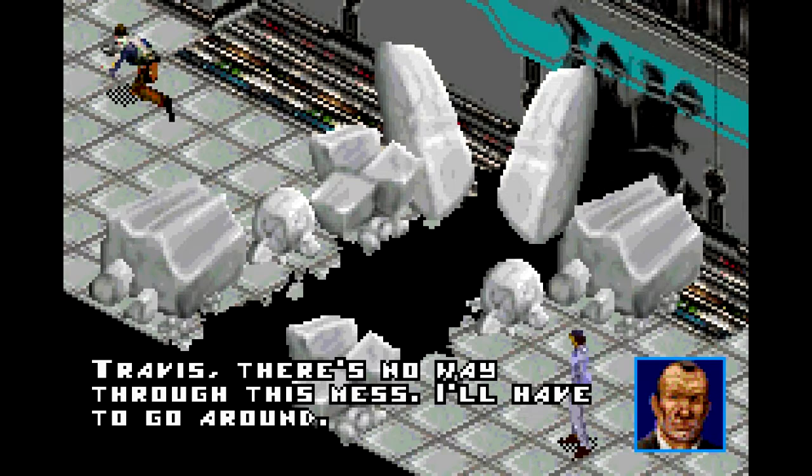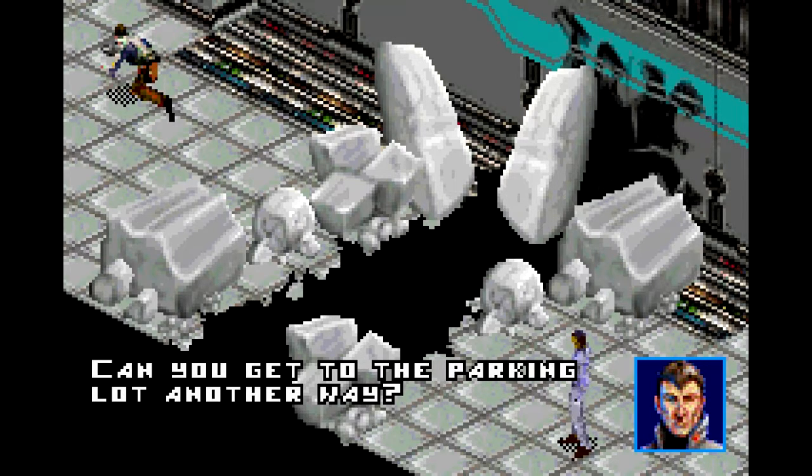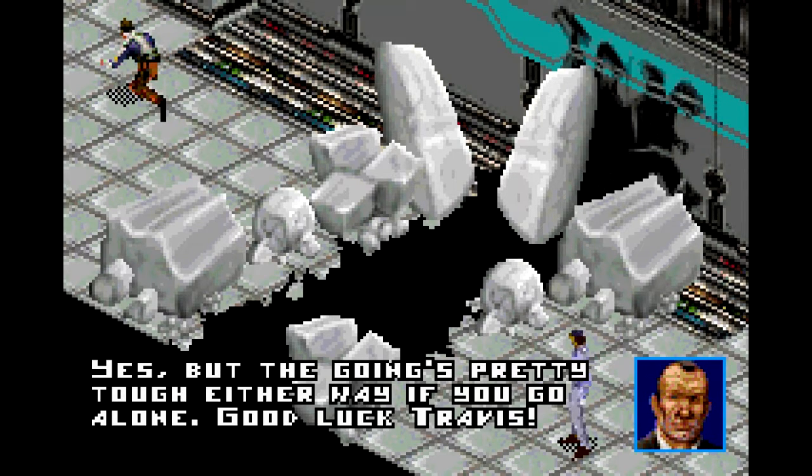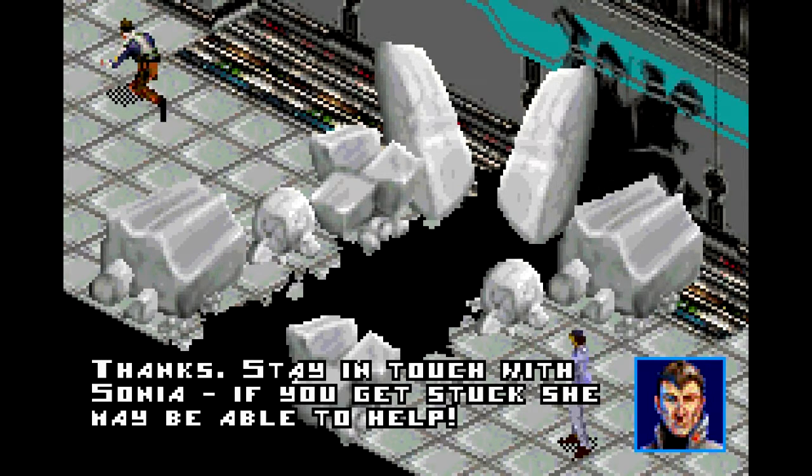Travis, there's no way through this mess. I'll have to go around. Can you get to the parking lot another way? Yes, but the going's pretty tough either way if you go alone. Good luck, Travis. Thanks. Stay in touch with Sonia. If you get stuck, she may be able to help.